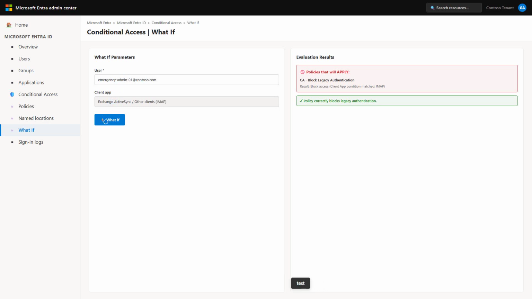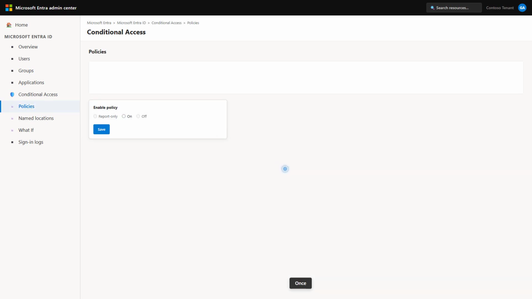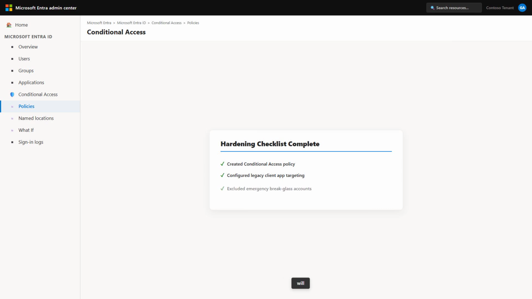We can also test a break glass account. As expected, the policy does not apply, and the reason shown is that the user is excluded from the policy scope. This validation step is essential before enabling enforcement. Once testing is complete and validation is successful, we can enable the policy. We switch the policy from report-only mode to on. At this point, legacy authentication attempts will be actively blocked across the environment.